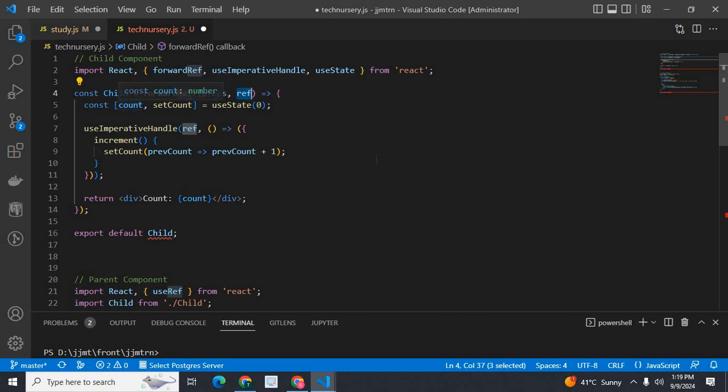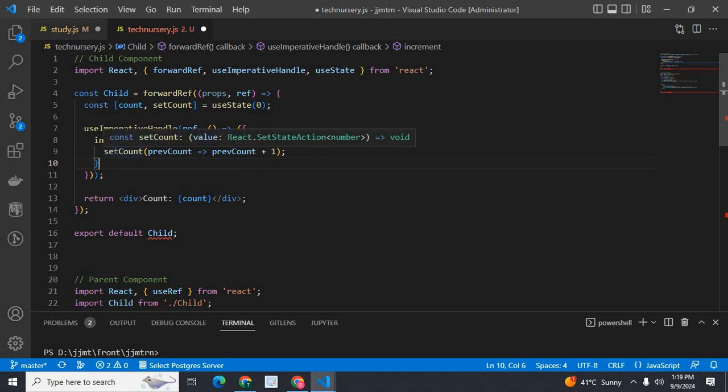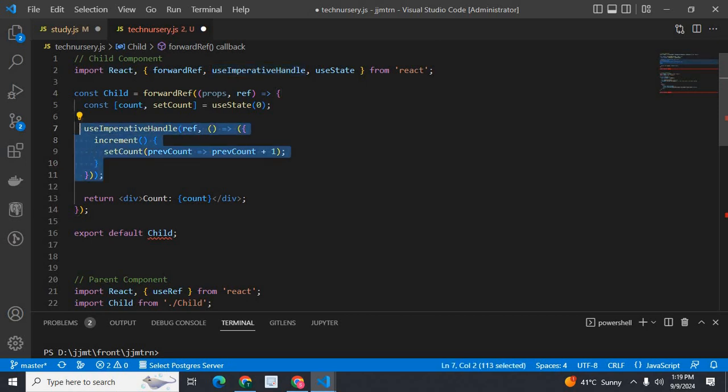I have useState counter. Here I used useImperativeHandle with ref and an arrow function. Inside this arrow function, I have my increment method, which will increment the count state by 1 and call the setter set count. So I used useImperativeHandle in this way. This increment method is inside this useImperativeHandle.